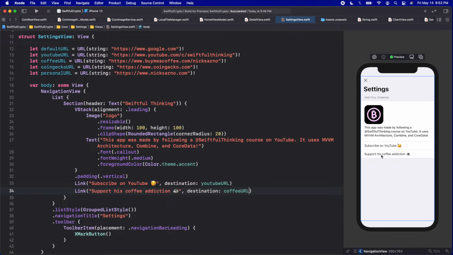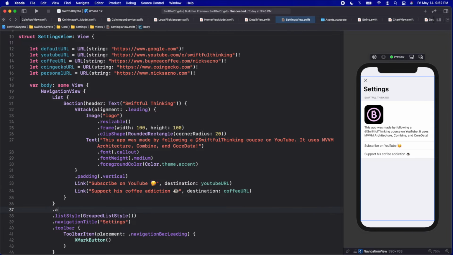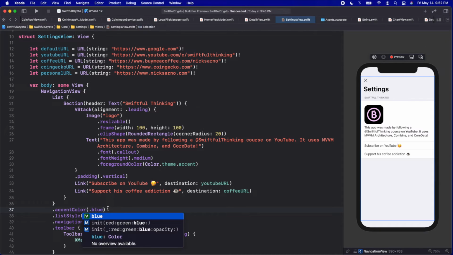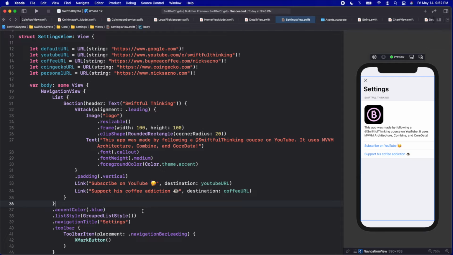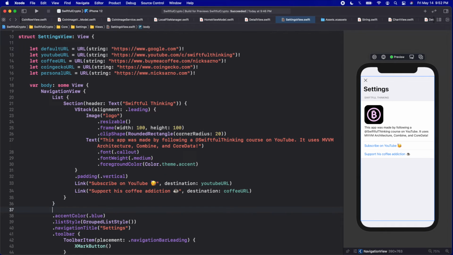And finally, on these links, right now they're black because our accent color is actually black in the app, but I want these links to actually be blue specifically. So on the whole list, let's add an accent color of blue. That will look a little bit better. And let's also add here a font of headline by default. I think that makes it look a little better, like we can click on these links.